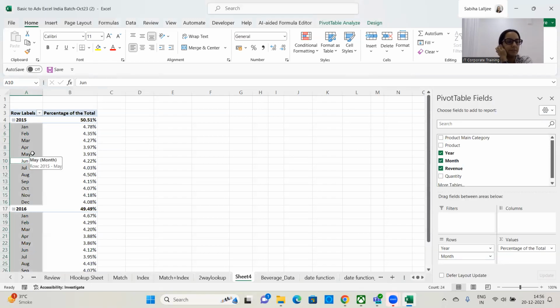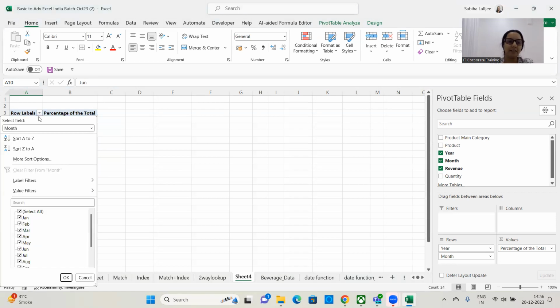Once you've completed this, we will go and explore the drop down on the filter shelf. Click on the drop down here, and here you can apply a filter where you can only see certain values. So from here, you can choose the column on which you want to apply the filter. If you want to filter based on year, you choose this. If you want to filter based on month, you choose this.